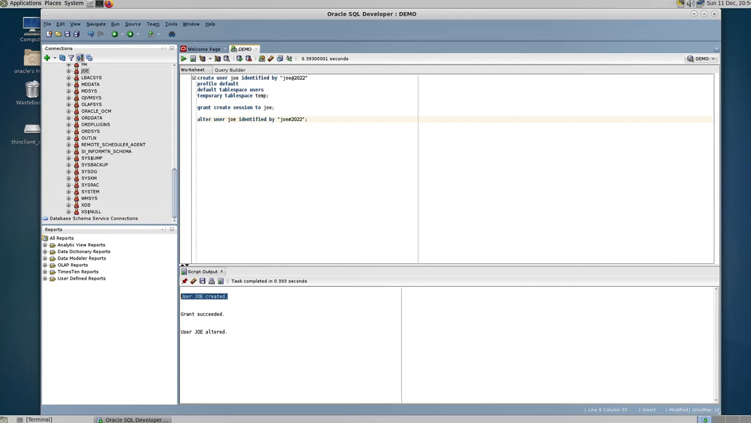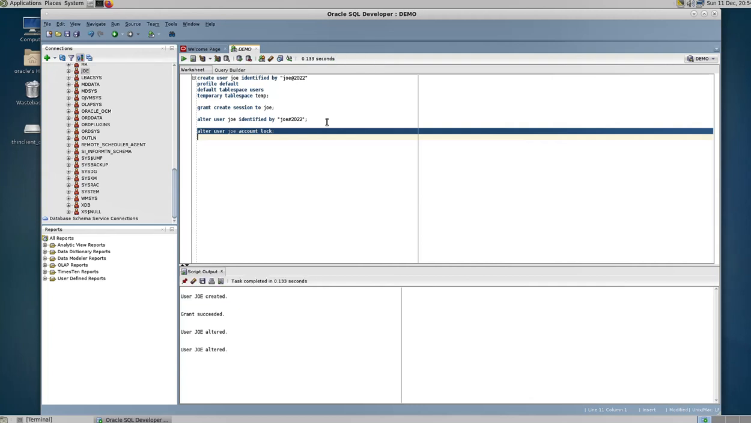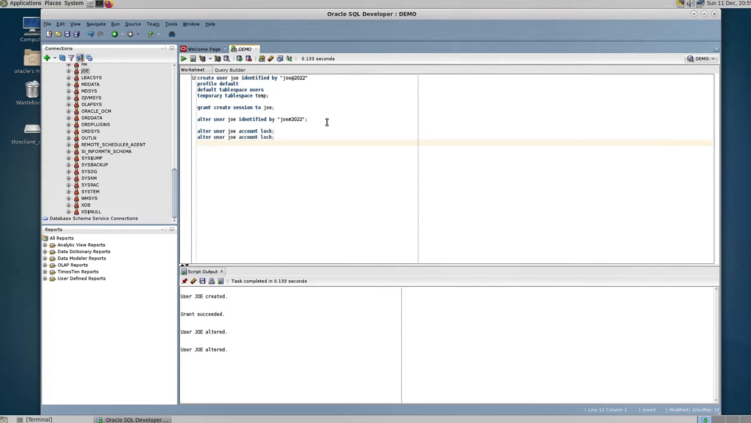Now let's see how to lock and unlock a user. Let's say I want to lock this user. I would say alter user Joe account lock. So if I run this query, the user is going to get locked. If I want to unlock it, I would say the same thing, alter user Joe account unlock, and it's going to be unlocked.